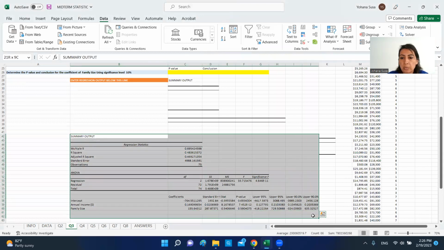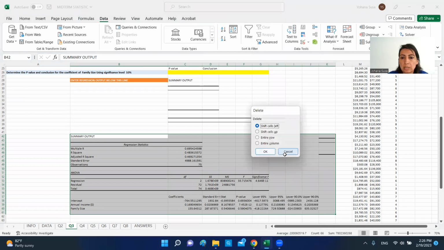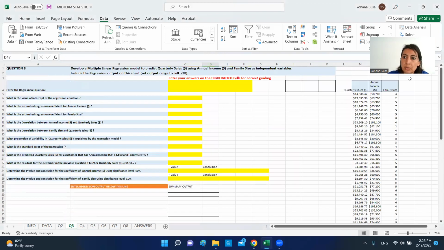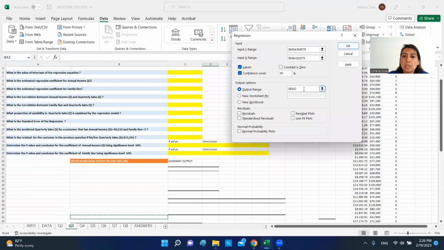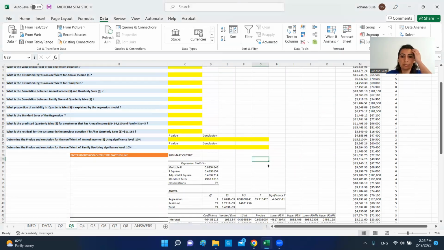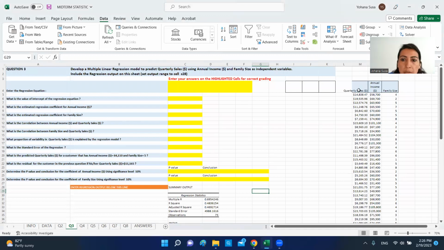It did not copy where it needed to. So we're gonna delete this. Cleared. It's okay. Again, so that analysis, regression, and the output range should be in here. That's what happened. Okay. Now it's here. Okay, so now let's start answering the questions.